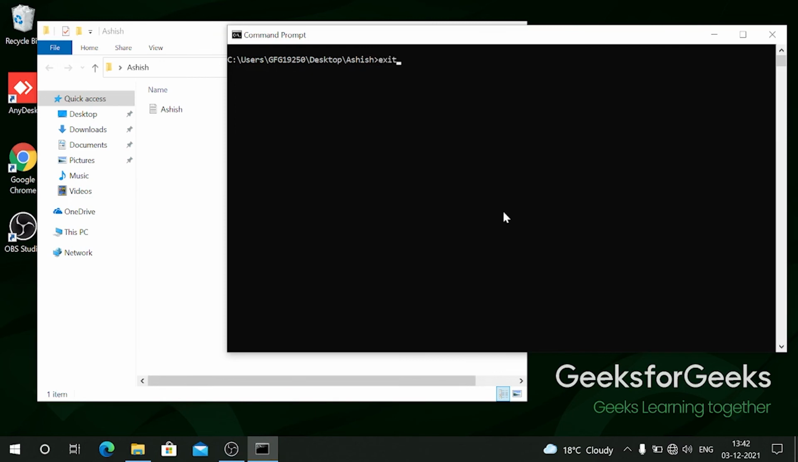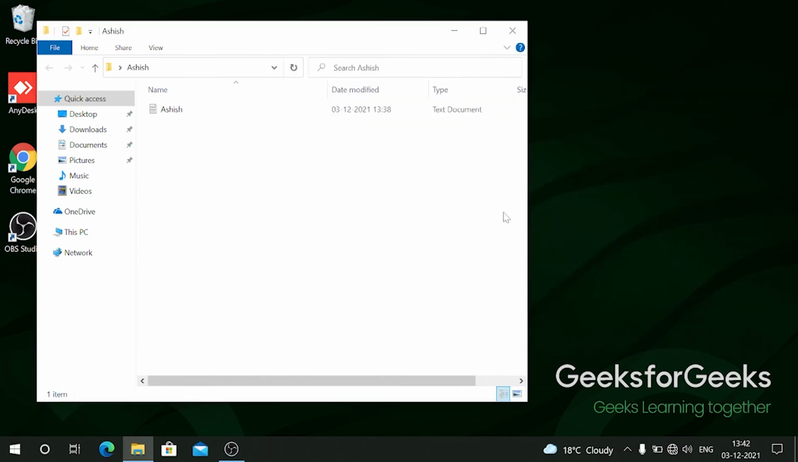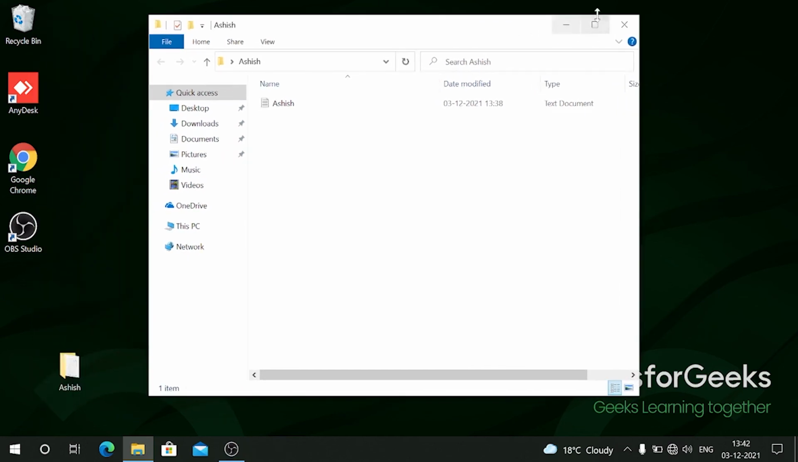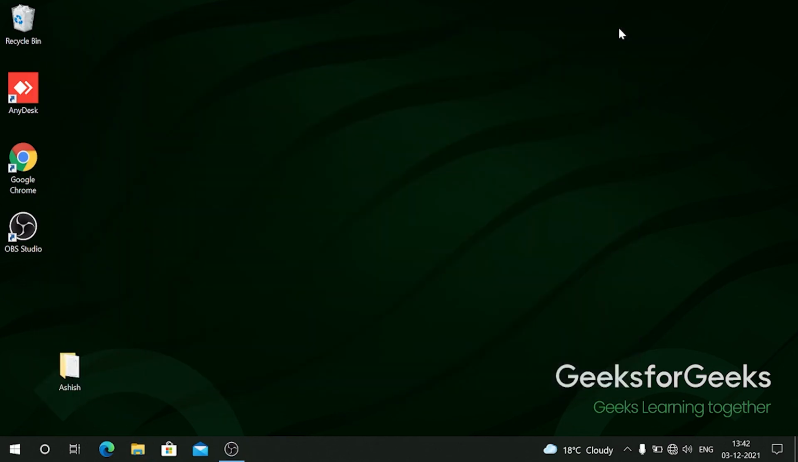Similarly, if I write the last command, exit, so the command line interface exits. Okay, so these are the basic commands that will help you to work on the command line interface. I'm hoping the concept is clear.